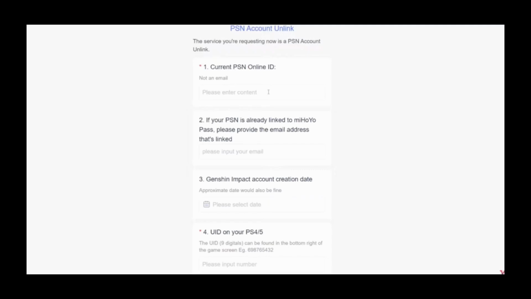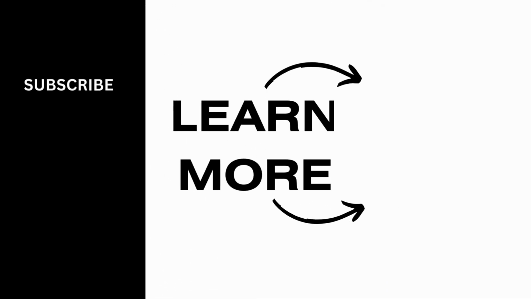You should also provide them the Genshin Impact account creation date and the UID on your PS4 or PS5. So you have to fill out this form and again send it to them, and after a thorough review they will get back to you and they will finally be able to help you with unlinking or logging out your Genshin Impact account on PS4. And that's pretty much it for the video as well.